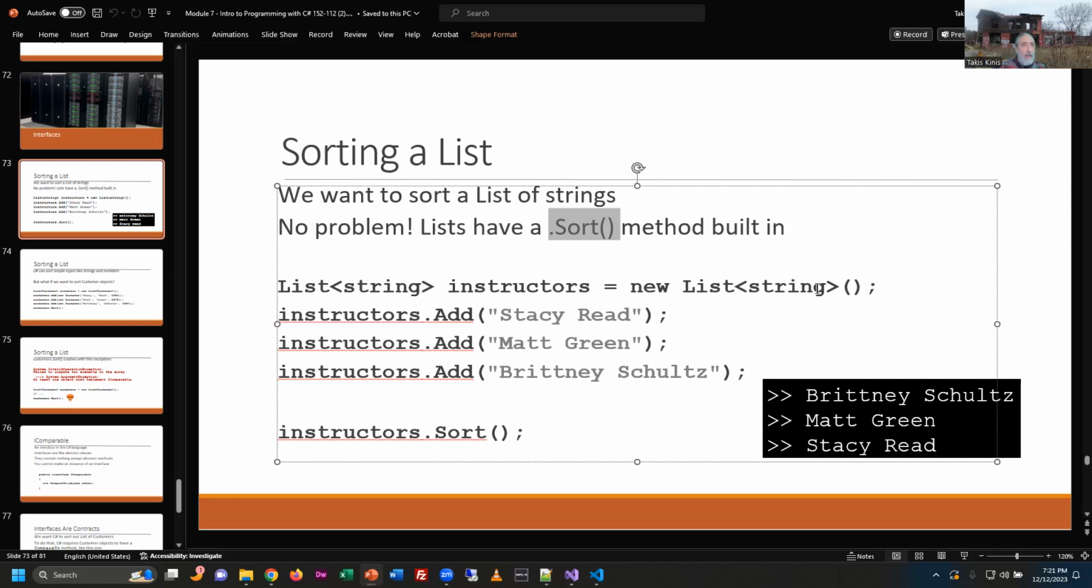So if I ran the sort method on this list of instructors that have been added to the list structure, it should return these results. And notice how it's alphabetizing. It just does the traditional alphabetization technique, which is you look at the first letter, does B come before M, does M come before S, right? And then if the first letters are the same, then it looks at the second letter and keeps going that way until it figures out which ones are in the right order.